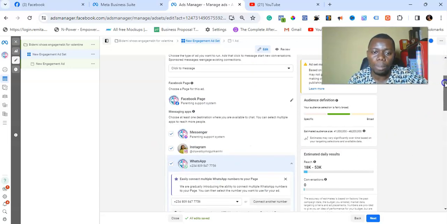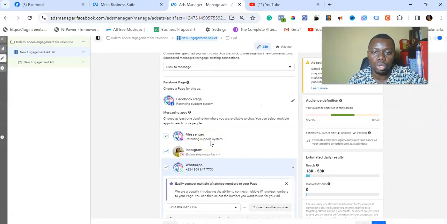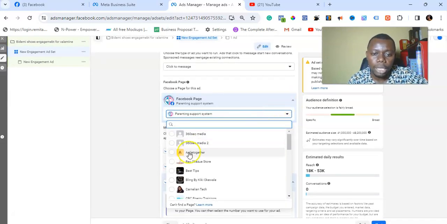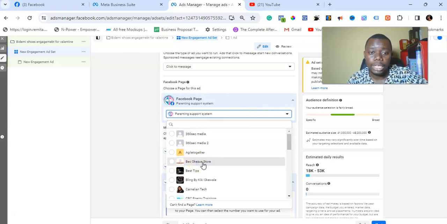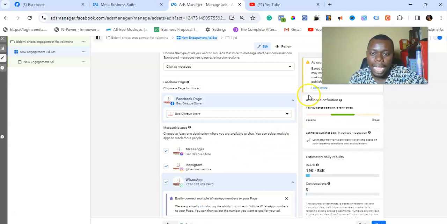So here now we go come this side, come select the kind Facebook page or Facebook account wey we want make this ad dey run to, right? So if no be this Facebook page you want, we go come here, come change am, select the Facebook page wey we wan use. Might use this particular one, right? So when you select the Facebook page, make sure say your Instagram account and your WhatsApp number also dey connected to this particular Facebook page. So once that one don settle, you go see say I don tick am.